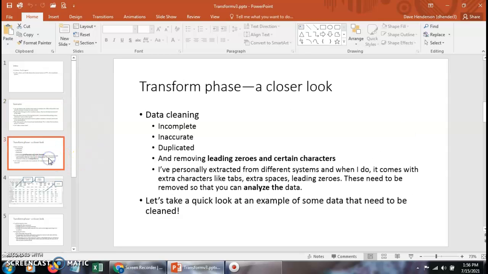Let's get after it. So in the transform phase, there's a couple of high-level tasks. And the first one is cleaning the data. And so this involves cleaning data that's incomplete, inaccurate, that's been duplicated, that has some of those leading zeros and certain other characters such as the tab character, or maybe even the Great British Pound symbol that we're going to see here in a second. Now, I personally extracted data from a lot of different systems, and when I do, it has come down with those extra characters, and those extra characters need to be removed before the data can be loaded into the target database for further analysis.